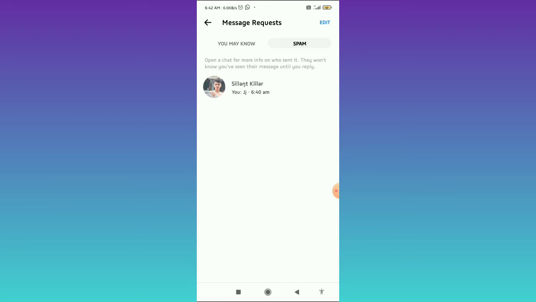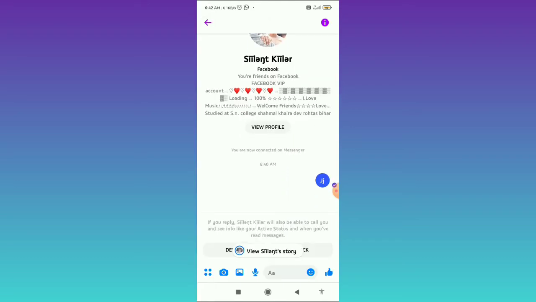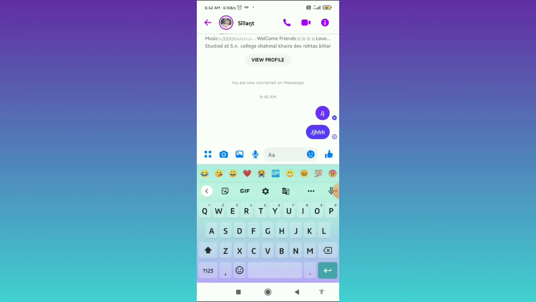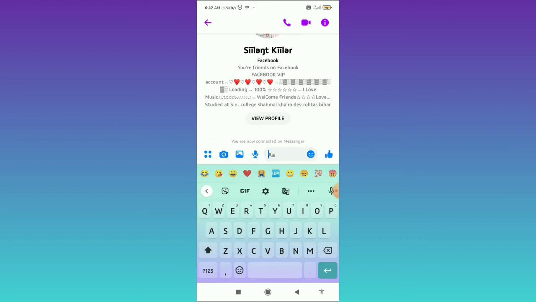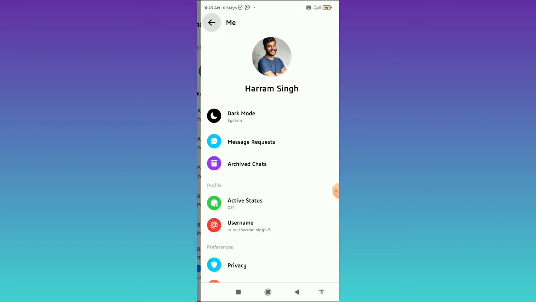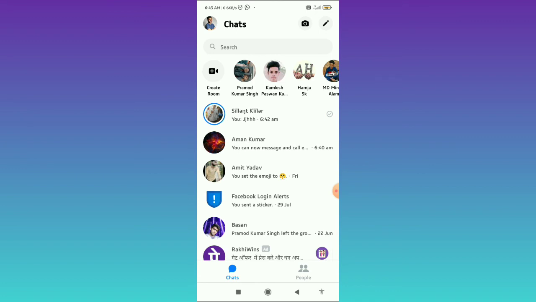To unignore messages, you can tap on the person that you want to unignore. Tap on the person, and it is saying that if you reply, then this person will be able to call you and see info like your active status and when you have read messages. So if you reply to this person, then they will see your active status and can also reply to you, and this message is unignored. Here you can see this message is unignored and it is shown in my profile.